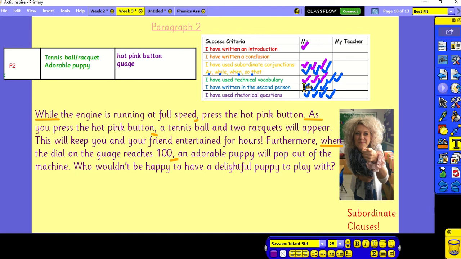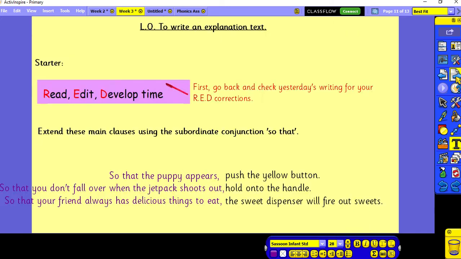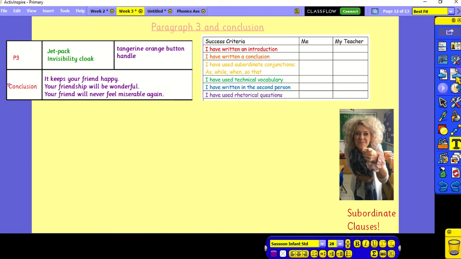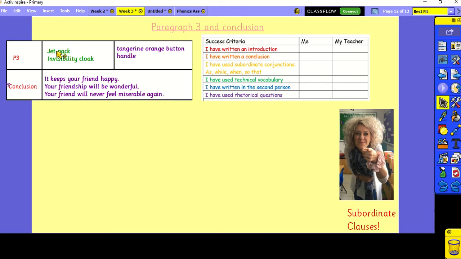What I need to make sure I have a tick in this lesson is I have written a conclusion. We can't have 3 ticks in introduction and conclusion. We only need 1. Okay, so I'm going to try and use all of these things. I am going to underline them, but I don't need to copy the ticks over today because I'm happy that we've met them all. Okay, so I am going to write about the jetpack and the invisibility cloak.